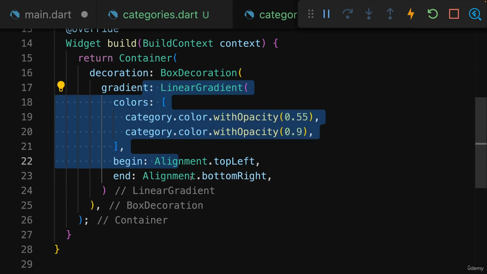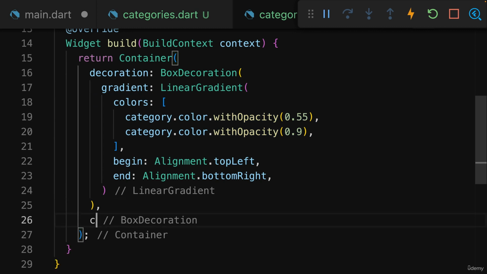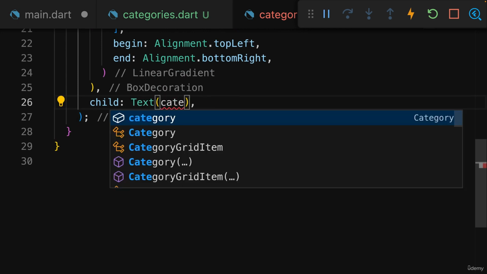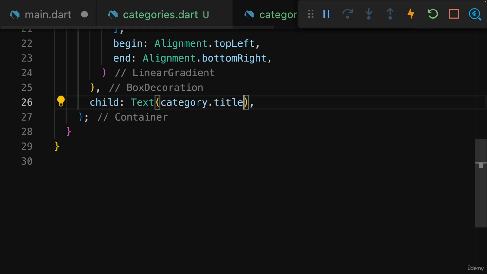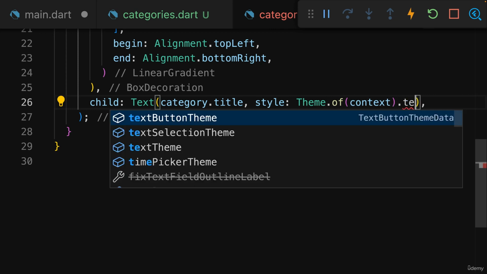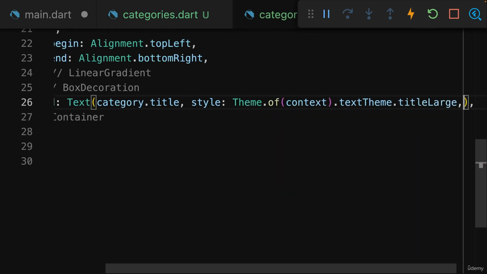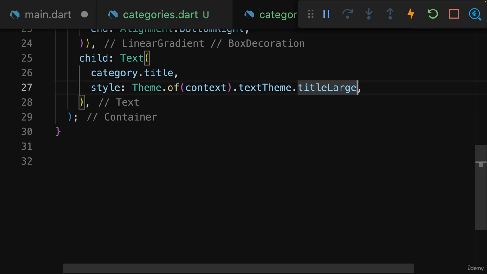So with that I'm adding a decoration to this container, but that's not all. The container also should get a child, hence we should set the child parameter on the container. And the child is simply the widget that will be placed inside of the container. And here I want to have the text widget with the category title as a text, but also with some styling applied. And here for the styling, I'll use my theme with Theme.of, as you learned it in the theming course section, to reach out to the text theme, and then there the title large theme. I want to apply the styling of the title large theme in the end.